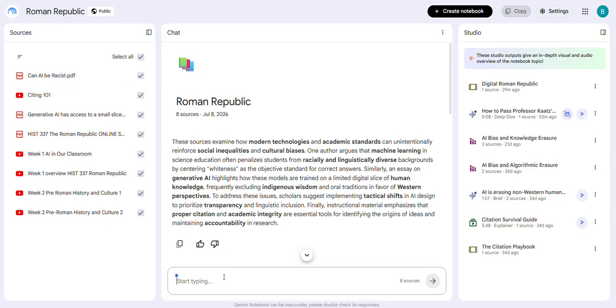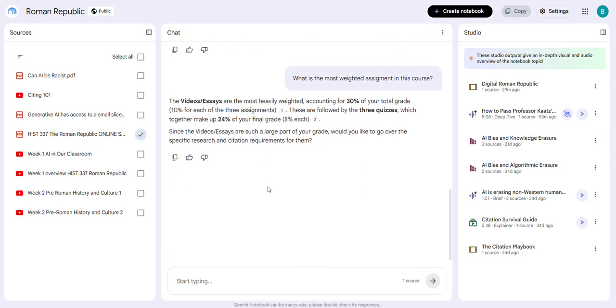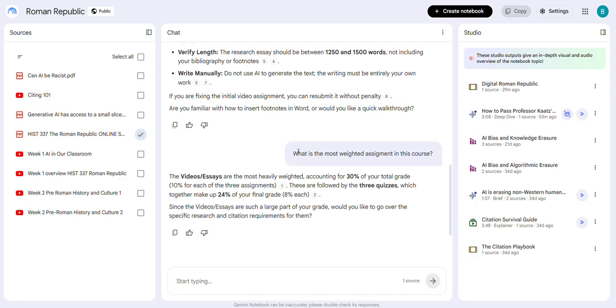And then down here at the bottom, there is a little chat button, so you can ask questions about the sources you want to look at or examine. So for example, what I did just a little bit ago is I selected the syllabus and then I asked it a question like, what is the most weighted assignment in this course? And it told me, which is absolutely correct, the videos and essays. They account for 30% of the course.